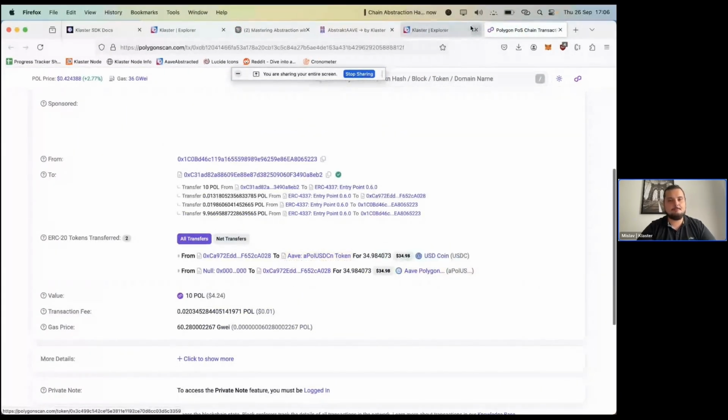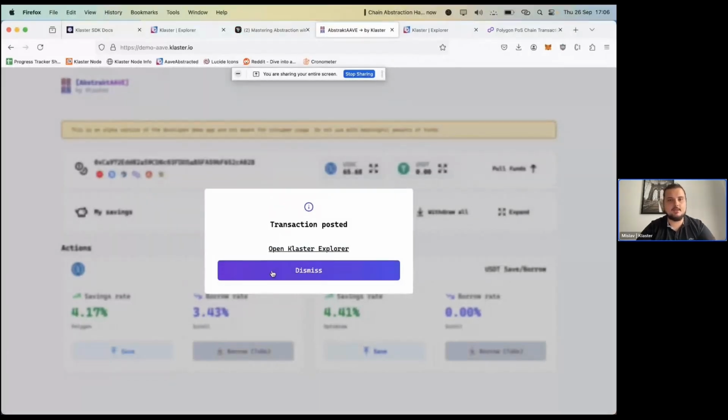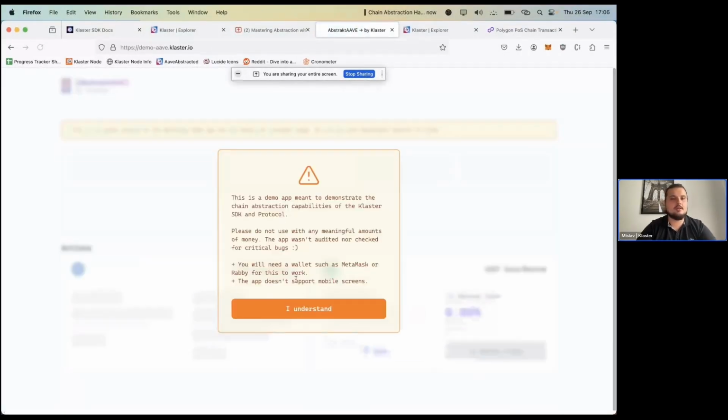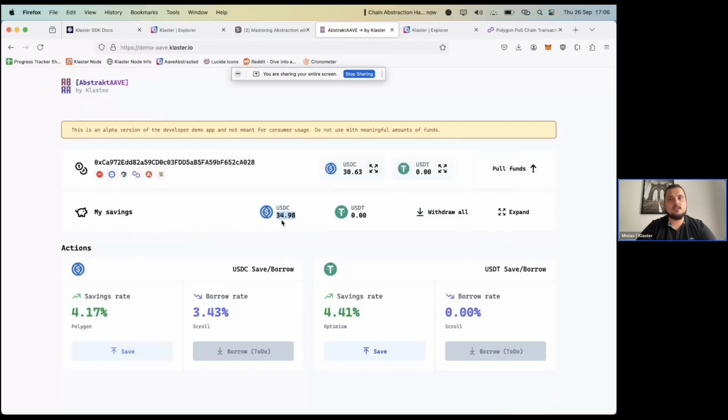If I go back to the Aave example here, you can see I have 0 supplied. I refresh it now, and I have 34 supplied. So essentially, what you can see here is that with Klaster, you can build apps which basically treat all of the blockchains as a single execution environment.